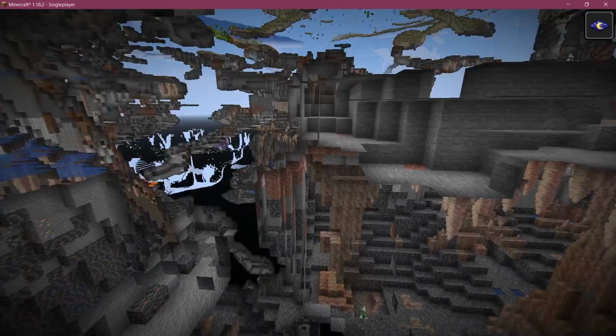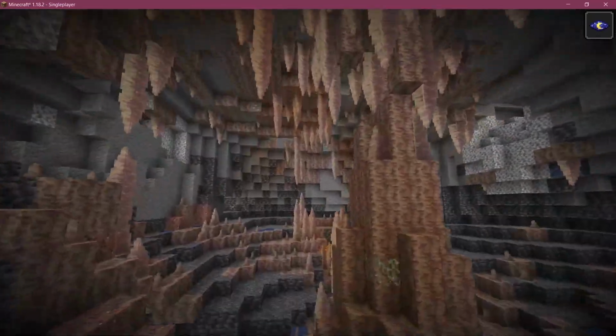So that's really cool. And that's actually how easy some custom ore generation is in Minecraft.